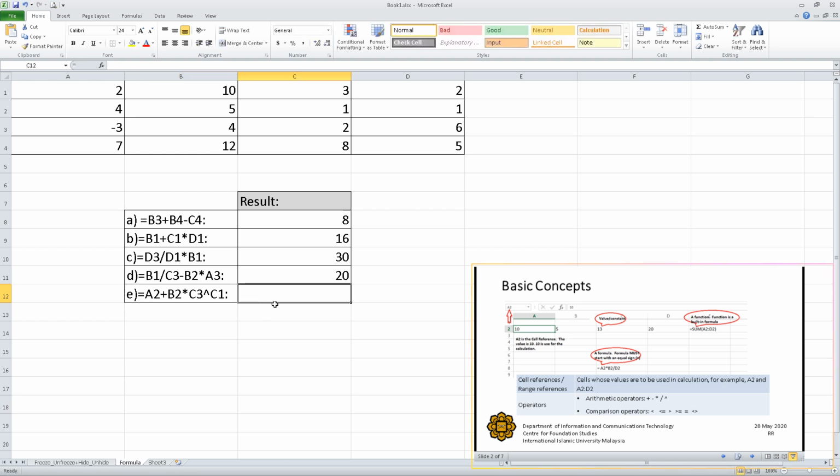Now let's try using a computer. Equal sign, use your mouse. A2 plus B2 multiply with C3, and then exponent, C1. When you press enter, you will get the same answer, that is 44.